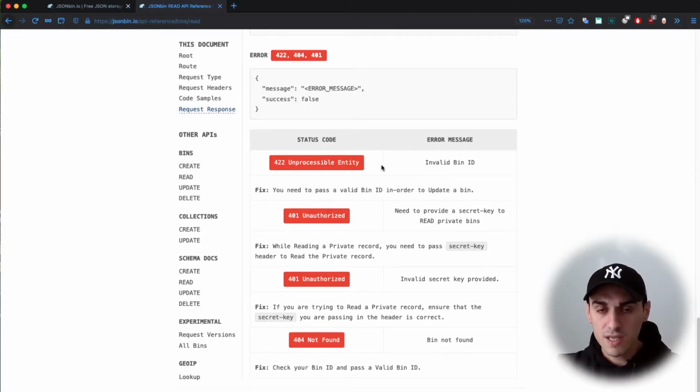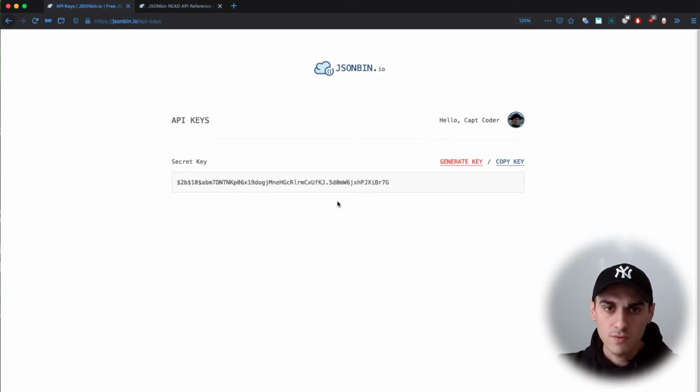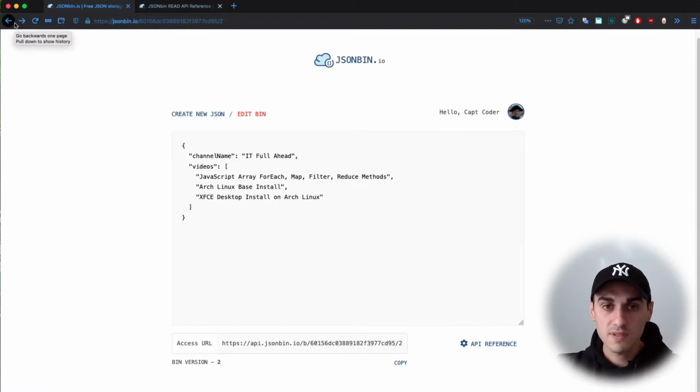Now I'll check my secret key from the previous tab. When I click on my profile icon and API keys, this is my secret key. We'll use it afterwards. Let's go back. Let's roll up the sleeves.